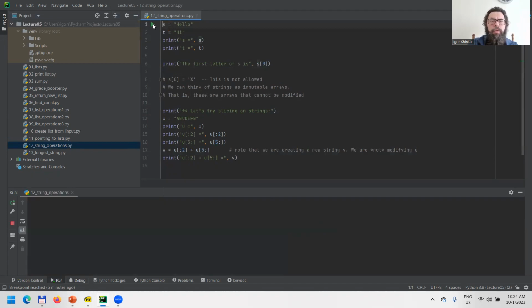While we're here, let's talk about string operators. So what is really a string?